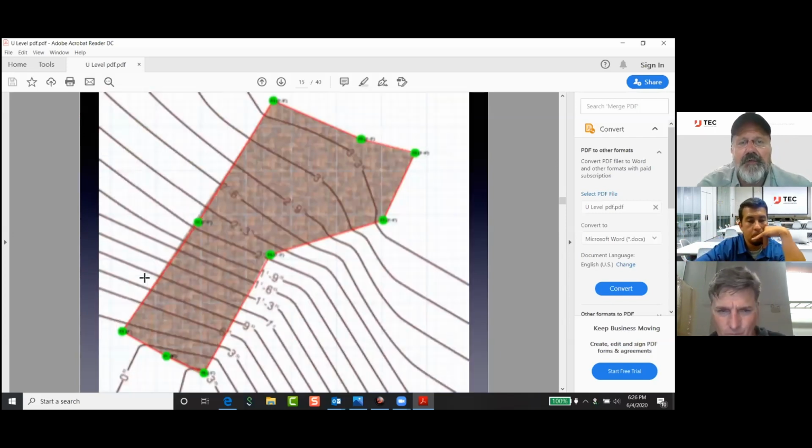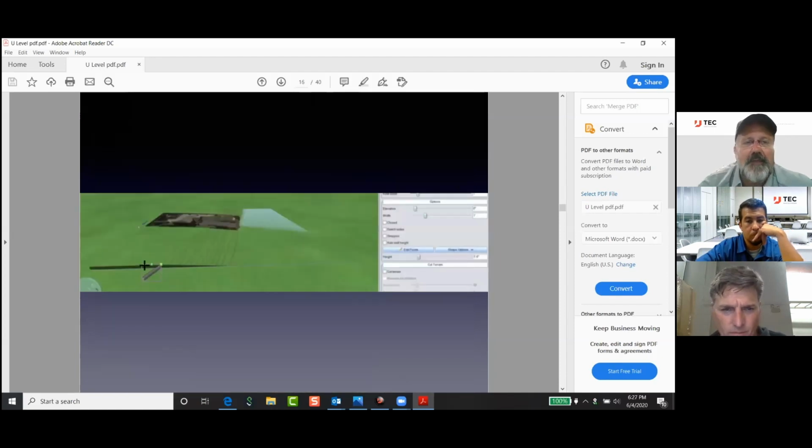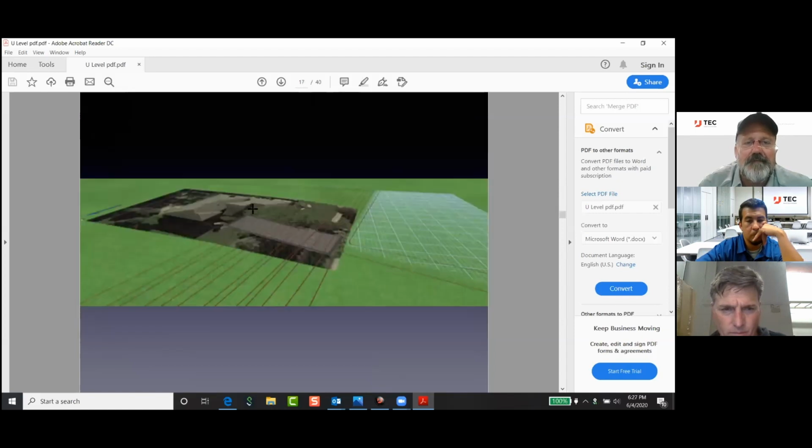I then tabulated the area for the driveway, and I imported a picture of Google Earth, and I married the two together. You can see there's my house, there's the contour readings, and I just put a driveway on a Google Earth. As you can see, I can measure the design.